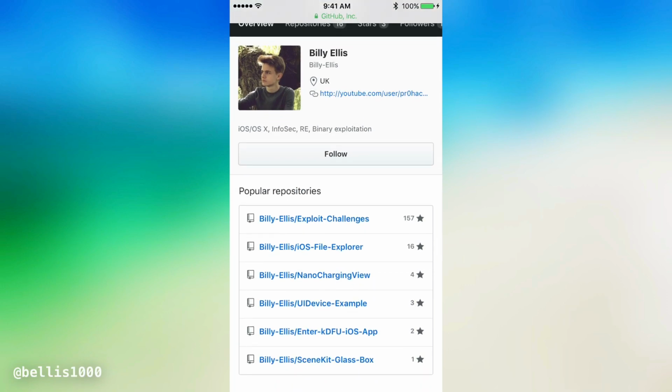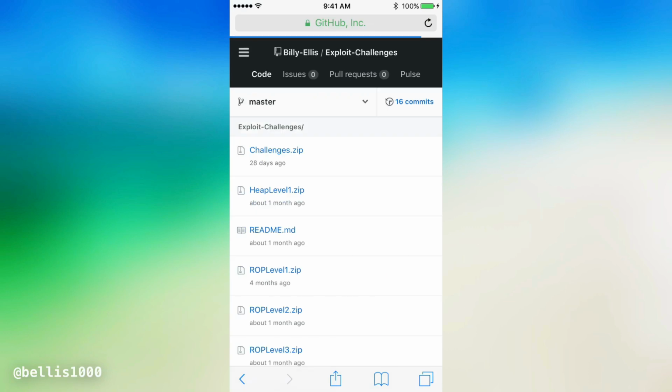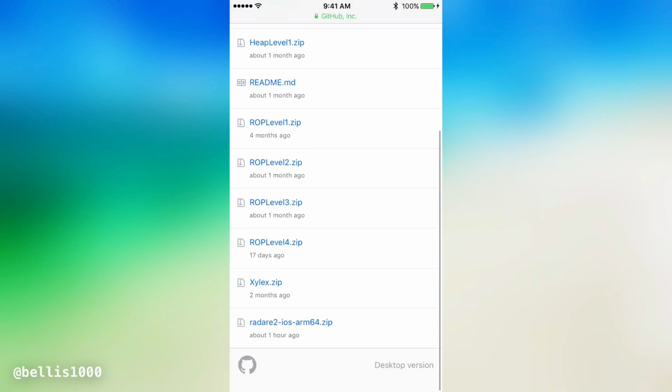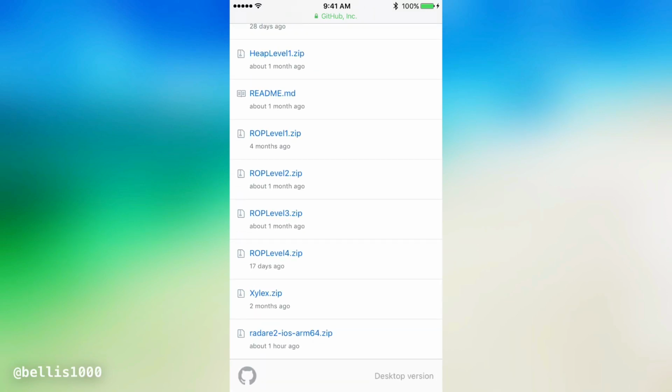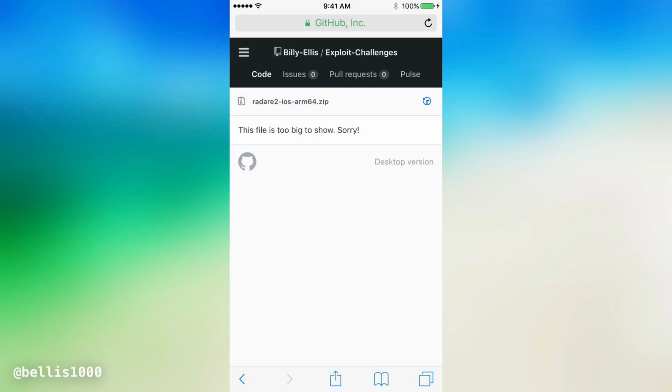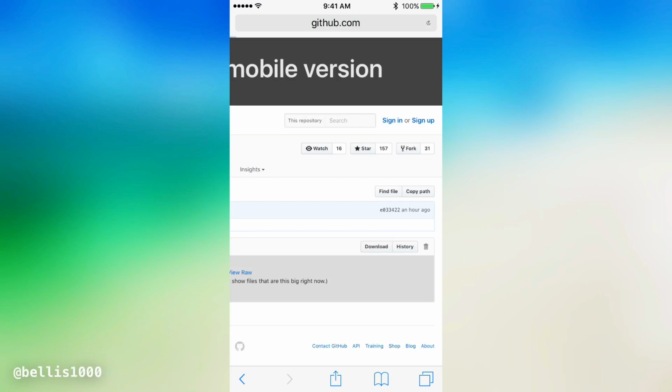Then you want to scroll down to the top repository on the popular repositories, the exploit challenges one. Tap on that and then go into view code. And inside of here, as well as all of the vulnerable programs I've been developing over the last couple months, you will see right at the bottom, over an hour ago now, I uploaded this: Radare2 iOS ARM64.zip. So this is the pre-compiled or cross-compiled version of Radare for iOS that I compiled myself for you guys. So click on this, click on desktop version, and then scroll over to the side and you'll see this download button. Just hit that.